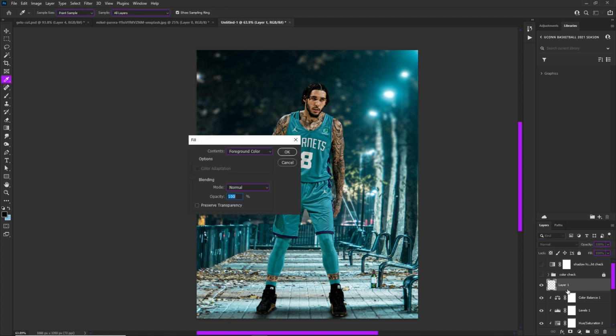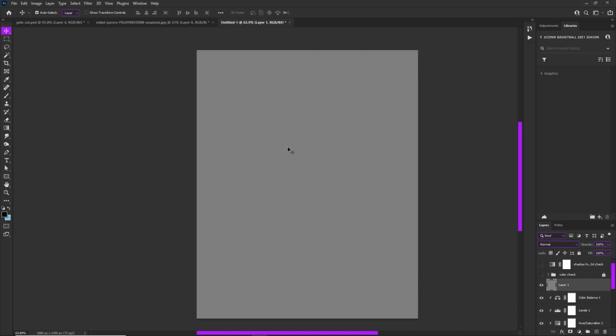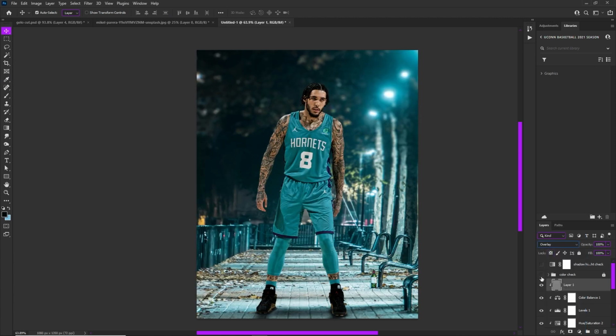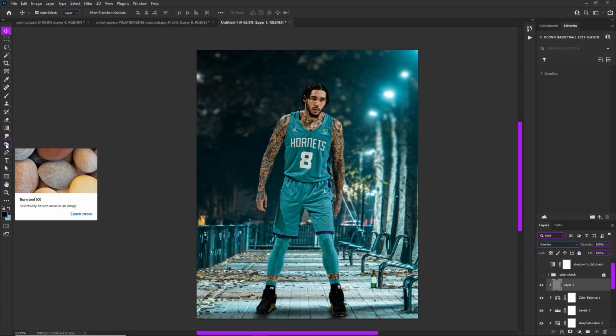Okay, press Shift F5. And what I'm going to do from contents is I'm going to add a 50% gray layer. All right, boom. Add a 50% gray layer, make it a clipping, so clip it, hold down Alt or Option on the Mac, clip it to the subject, and we're going to put this on overlay. Now the reason we're going to do this is because we're going to use a technique called dodge and burn.